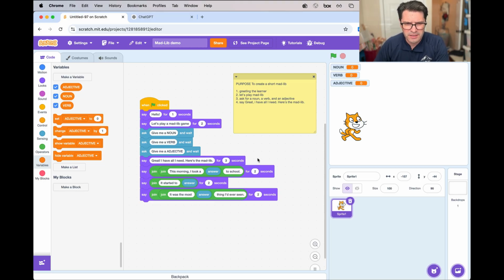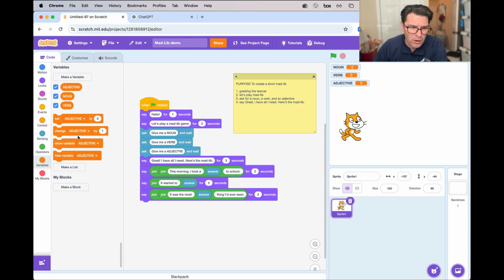That's useful to me as I do this. What I want to do is, after I say give me a noun, I want to take that noun and put it in its own box. Variables are kind of like boxes. They just store a piece of information. Underneath these new variables that were created for us, you can see there are some other blocks of code. There's set code and change code. And then we can show and hide the variable, which is kind of like what these checkboxes do.